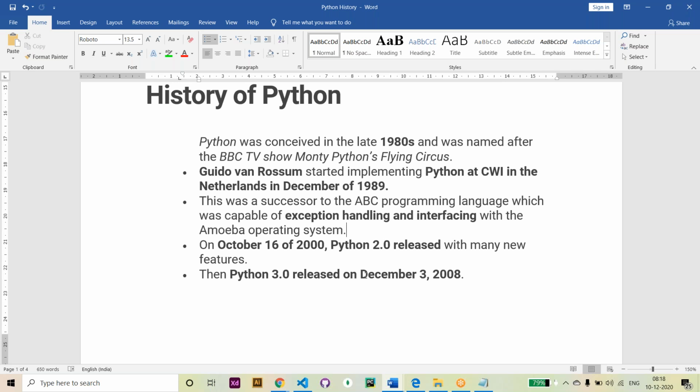The first version is Python 1, and the second version came on October 16th, 2000. From the 2000 Python 2 version we are using. These are the major versions, like Python 1, Python 2, Python 3. The present latest version is Python 3, with some Python 3.1, 3.2, which are small changes they have introduced. Python 3.1, 3.2, 3.8. The present latest version is 3.9.